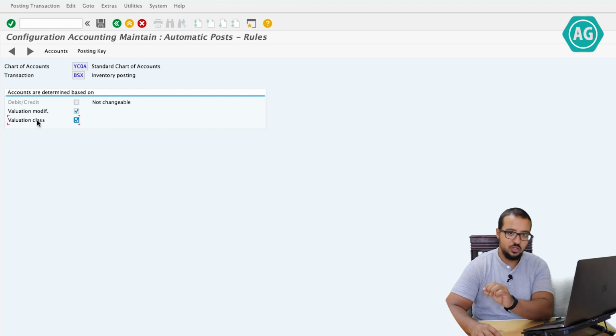Here we have a different GL account for every valuation class. And we will use this in another screen today also, so we can see it. And valuation modification, so you are telling SAP that I may have different GL accounts based on valuation modification. And this I will explain in another video.